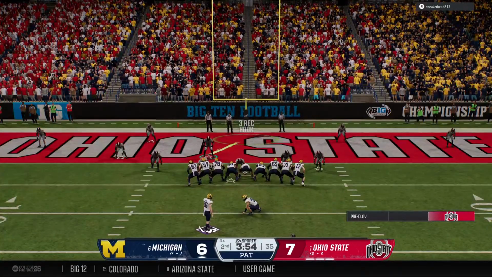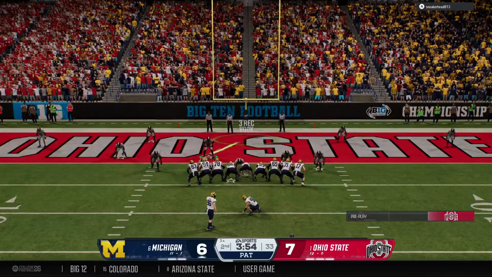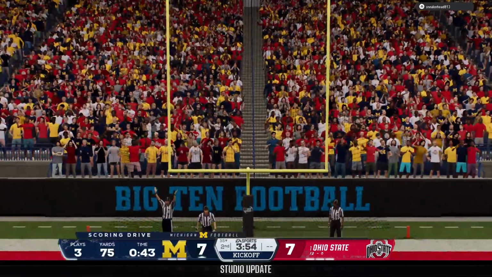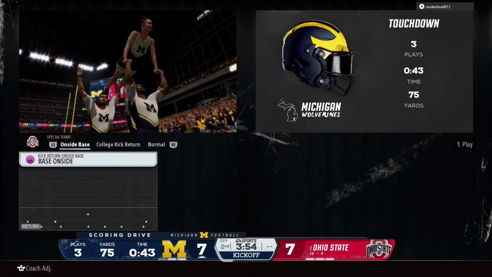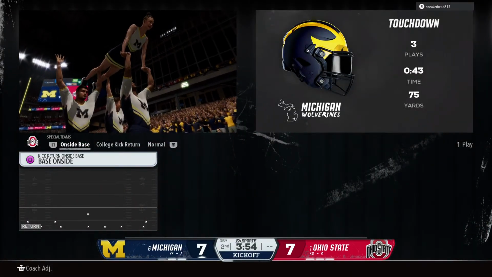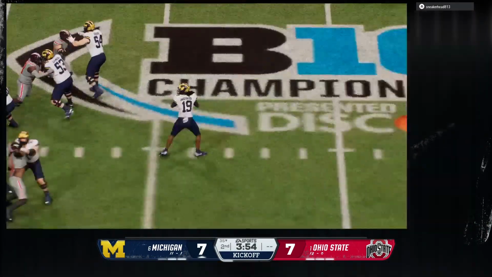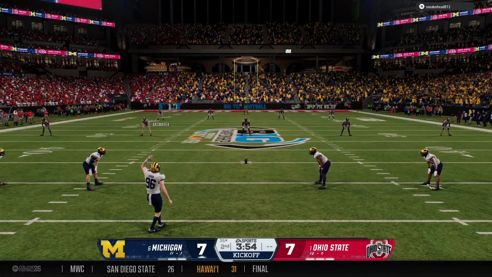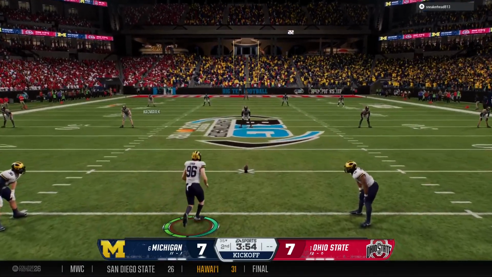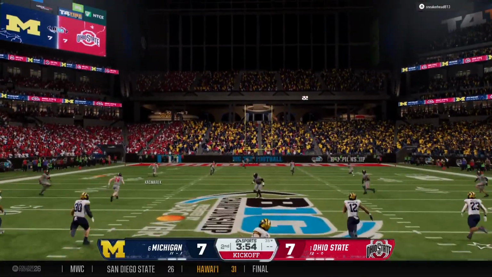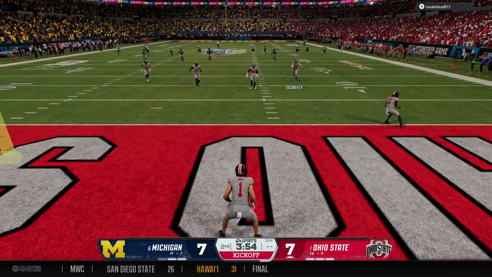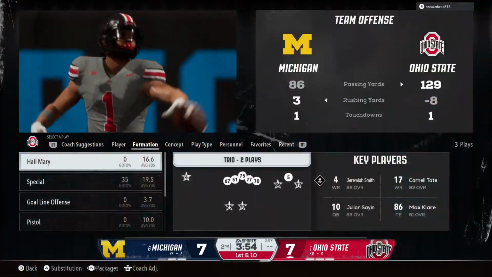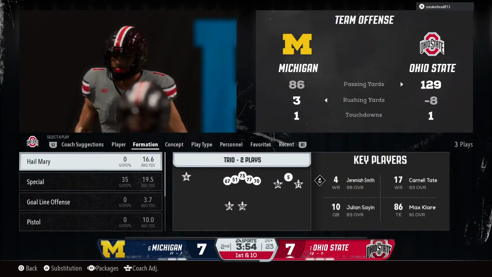Here's the point after attempt. And he knocks it right through. So after putting up the touchdown, the kickoff team is out there to boot it away. And he'll just take a knee. Drive will start at the 25-yard line.